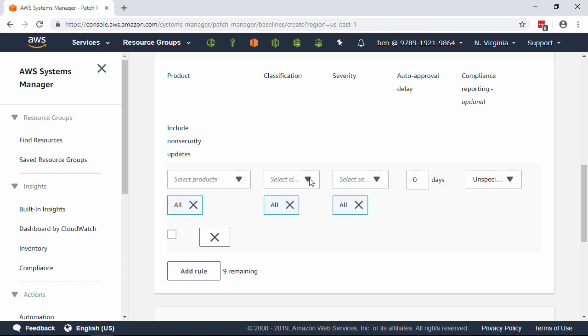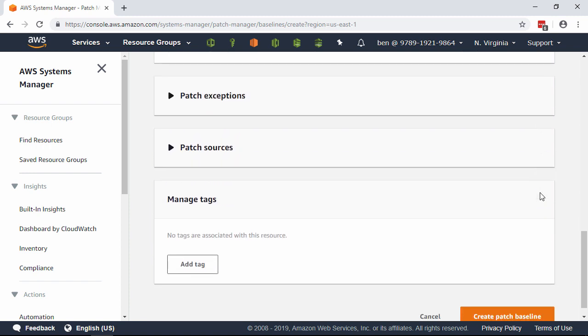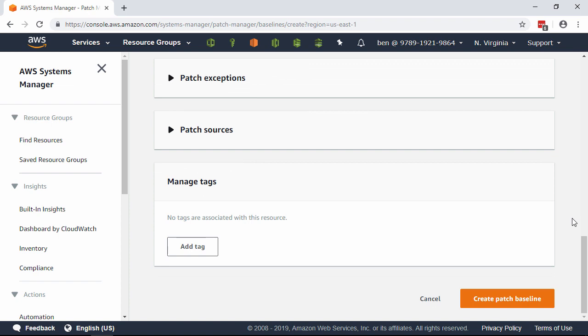Now under classification, let's check that dropdown and let's click on security. There we go. And notice here over on the right, we can specify an auto approval delay. If you want security patches to get approved immediately, you can set an auto approval delay of 0 days. For compliance reporting, we can optionally specify a level. We can just set this to high. And now let's scroll all the way to the bottom and then click the Create Patch Baseline button.